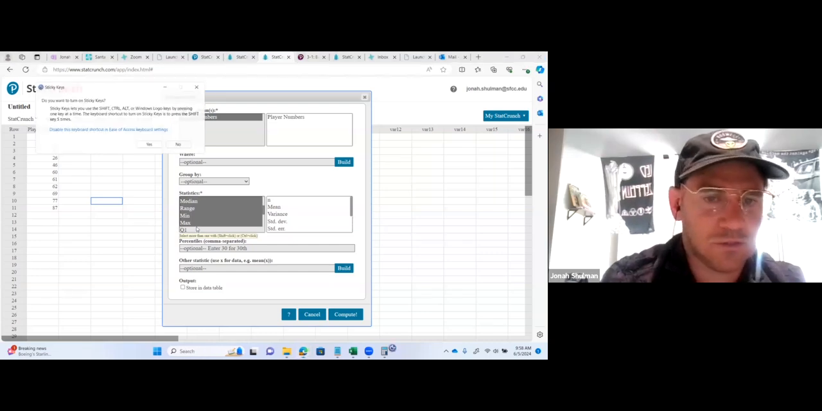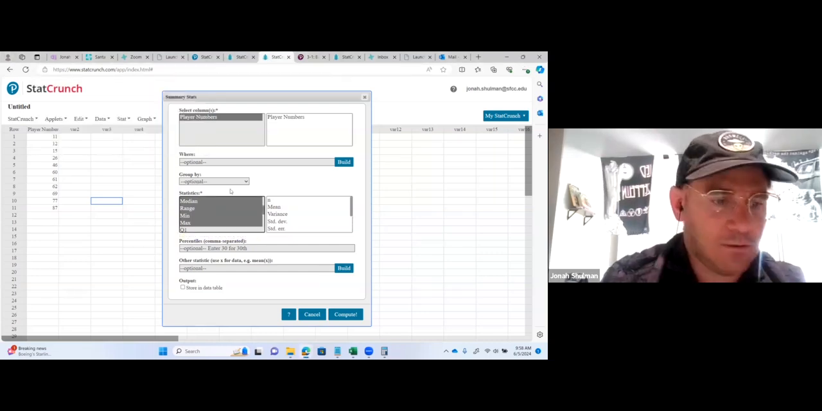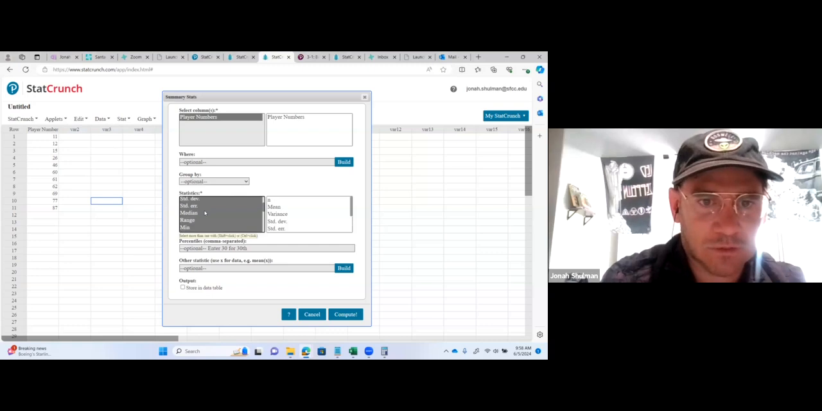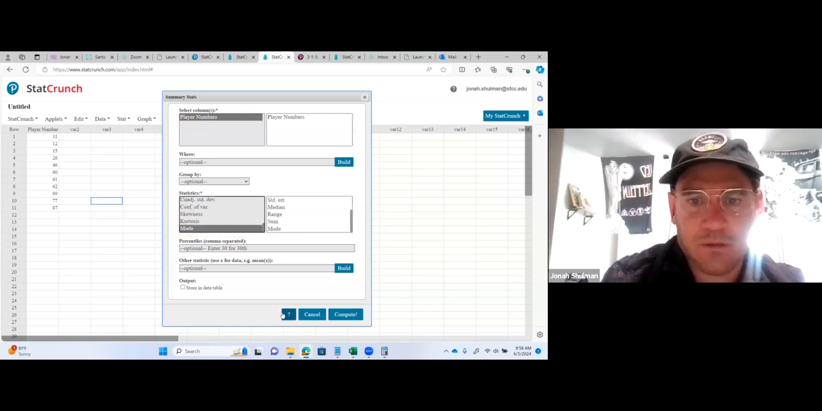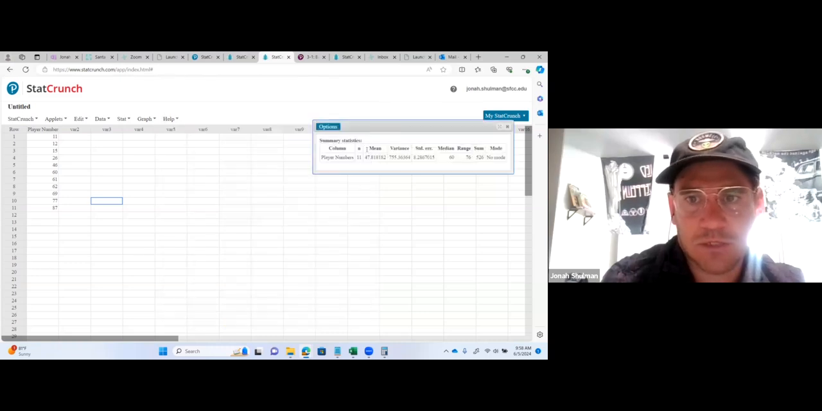Oh, it's control click. Sorry. So if I hit control click, I can get rid of certain ones like standard error. And let's also, oops, got rid of that. And let's do the sum and the N and the mode. Okay, cool. Now all I have to do is click compute, and here's our table.